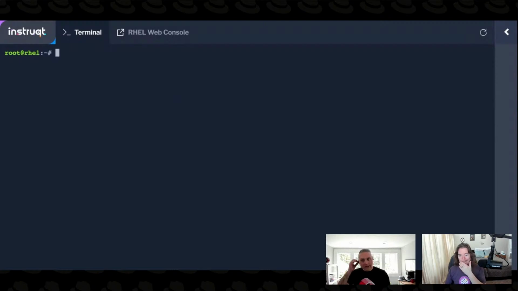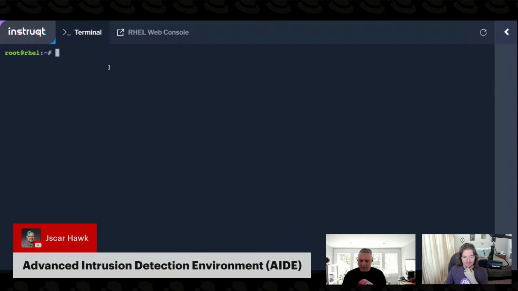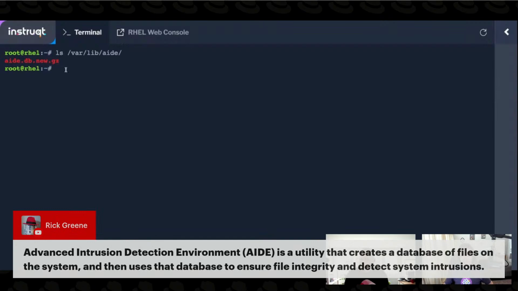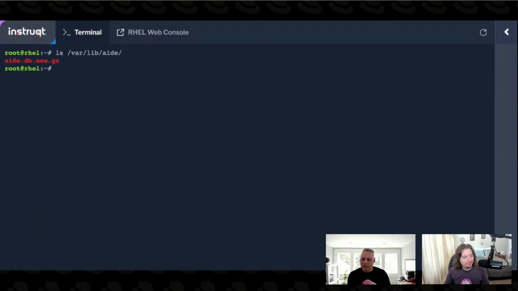So when we ran the AIDE init, it created a database, and that database is stored down in the /var/lib/aide directory. There it is right there. It's a gzip database. And what it has in it is a whole bunch of checksums and metadata about the files on our machine. And so before we do anything else, we could do something like check the database. And I'm going to get an error on this.